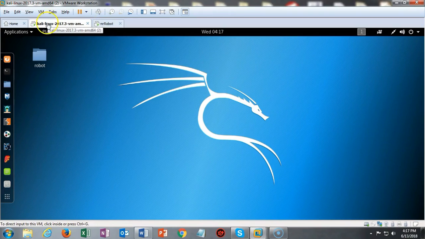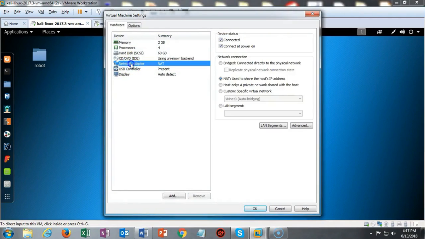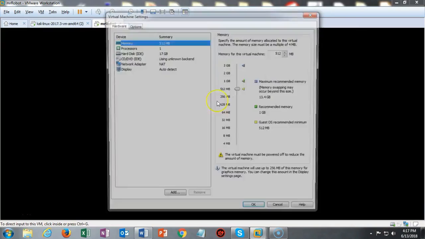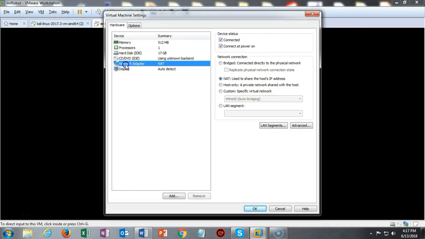Now, if you click on the Kali Linux and you look at the settings for your network adapter, make sure that you use the same settings for your Mr. Robot virtual machine. So they both got to match up. If you don't do that, you're not going to have connectivity and you will experience epic failure.